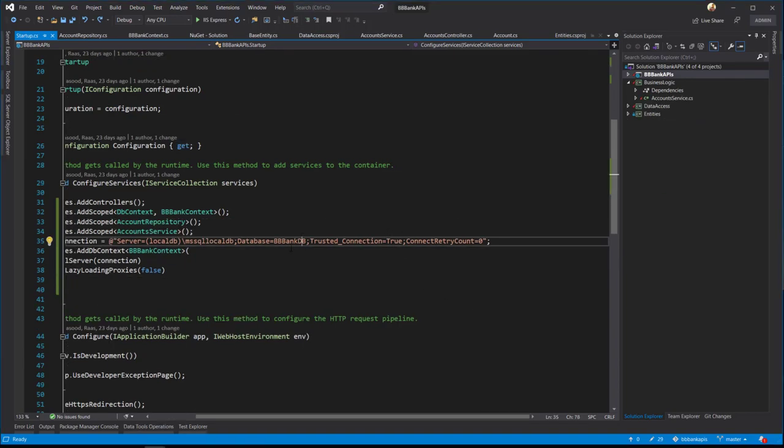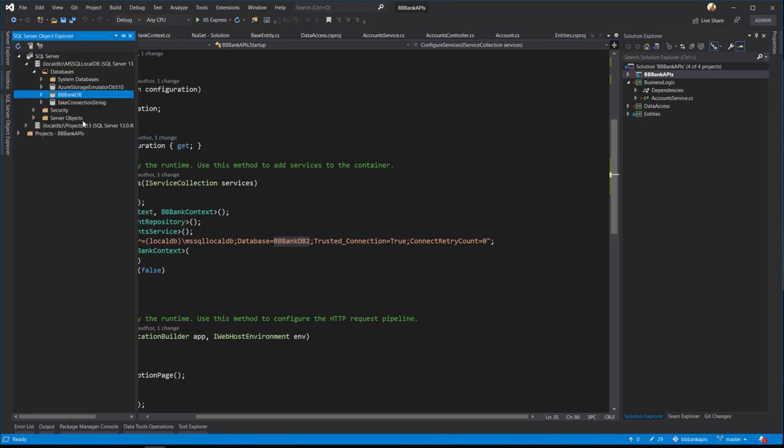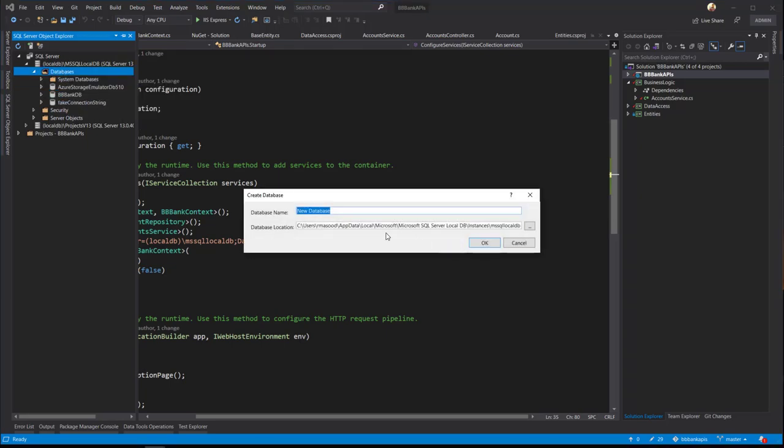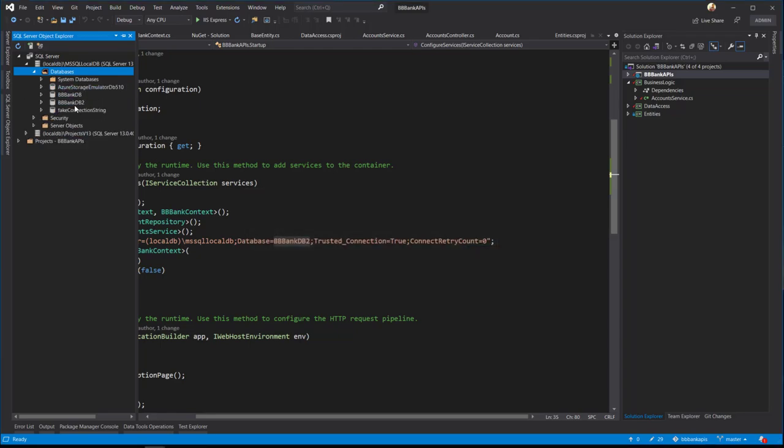For another project, I already had this database called bbbankdb, so let's call it bbbankdb2, and let's create this database in our local DB. For that, we will go to SQL Server Object Explorer, and in the databases we are going to add a new database and call it bbbankdb2, so that we have this database here right now.